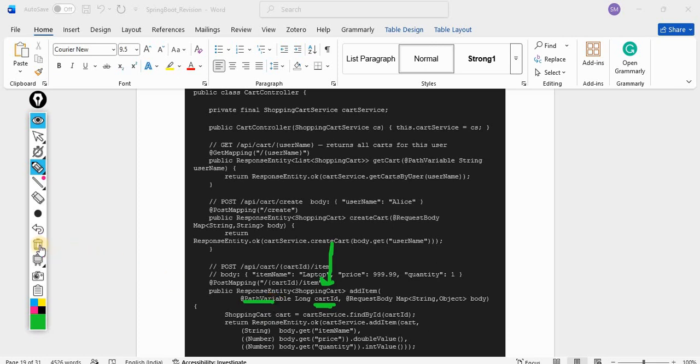Okay, sir. Because this is the URL which is coming. If you see in this URL, you want to see the items for this cart ID, right? Yes, sir. So the cart ID is a single value, so it will be your path variable. That is coming into your URL path.